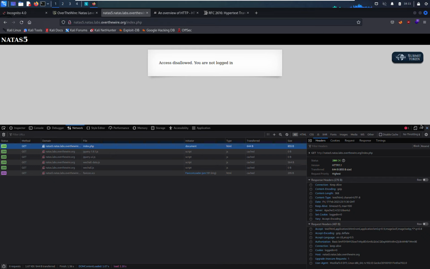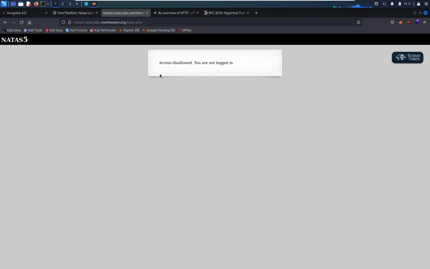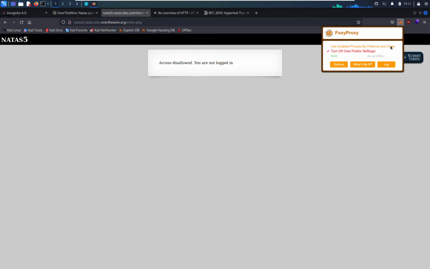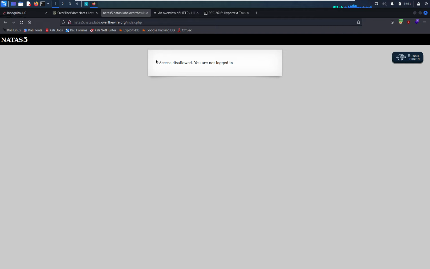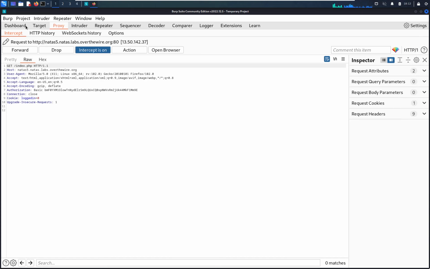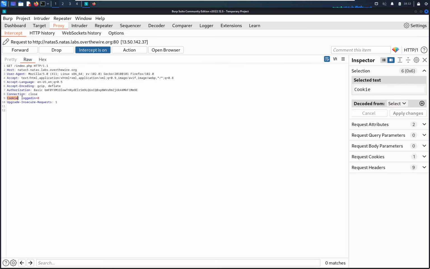Actually, this might be better just with Burp. So yeah, this will 100% be better with Burp. If I turn Burp back on, you can see, okay, access is disallowed and not logged in. If I refresh the page again, we see this is the request we're making, GET on index.php, so the root file. And then we see we have a header here called Cookie, and the value is set: logged_in is set to 0.